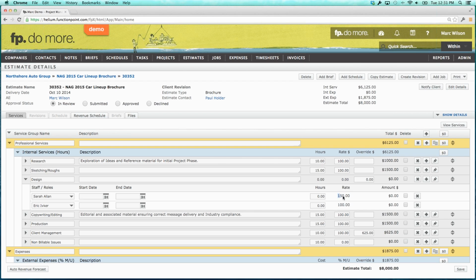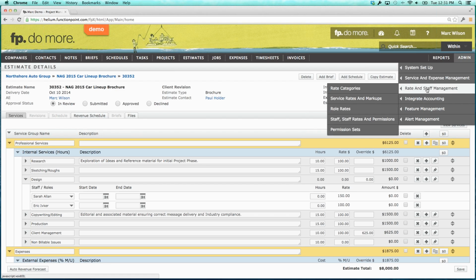Perhaps Eric's a junior designer and Sarah's senior, and they have specific rates. Now those rates are coming from the admin section under rate and staff management and the staff rates area. So that's where they're coming from. You can also get there by looking at service rates and markups and then clicking on staff rates from there.